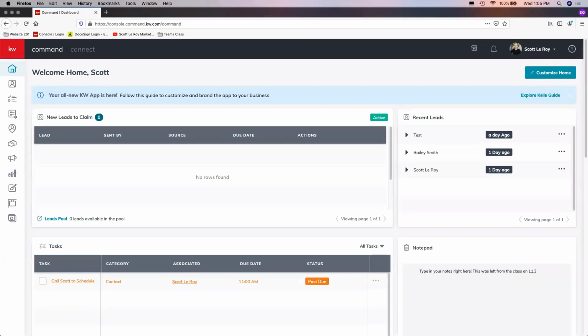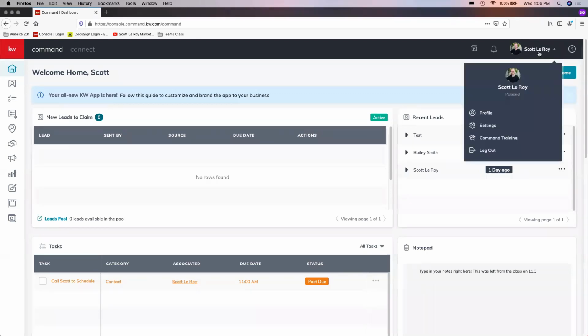But the first thing I want to go over is the marketing profile. So the marketing profile is where all of your information is going to pull from for everything in Command. This includes your website and your mobile app, your smart plans, your designs and campaigns will actually be able to pull from here. So to start, we're just going to click on our name in the top right-hand corner, and then we're going to click on Settings.